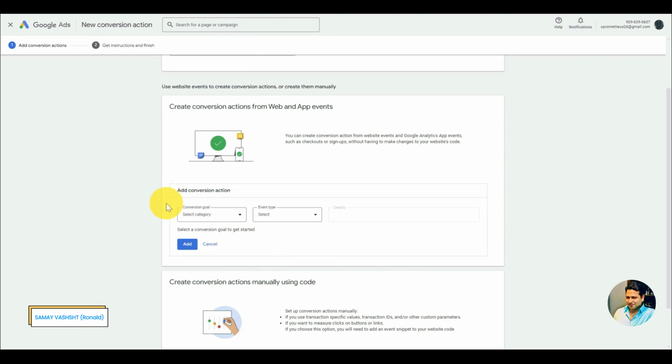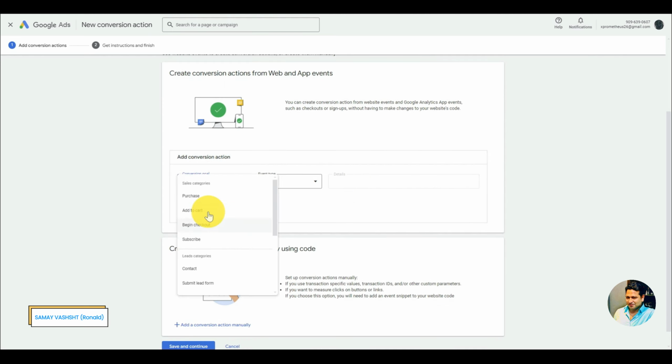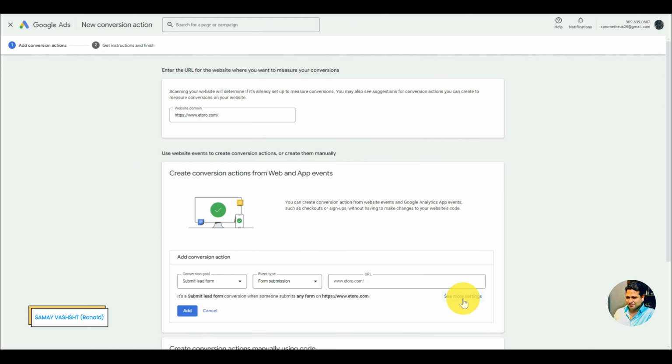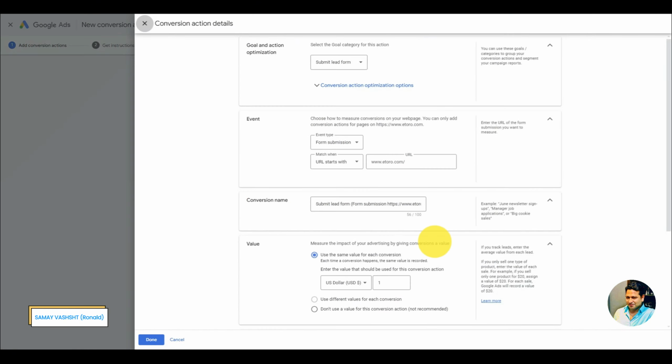Next, you'll define the goal and action optimization. In our case, we're tracking lead submissions, so we'll choose Submit Lead Form. You might have multiple conversions to track, such as adding products to a cart or making a purchase, and Google allows you to define each one separately. For now, we'll stick with tracking one conversion action, lead form submission. You'll also need to name your conversion action, which we'll simply call Submit Lead Form.